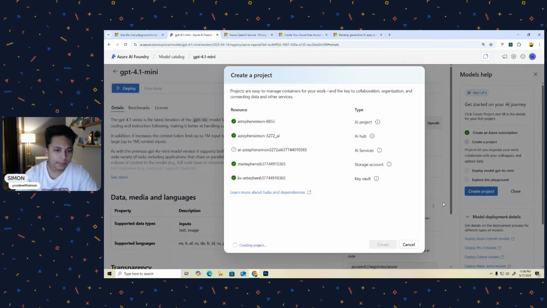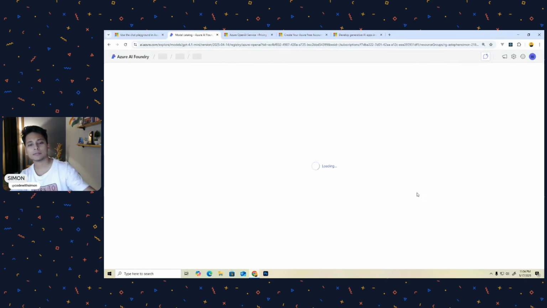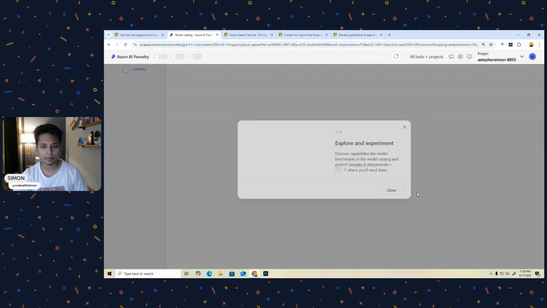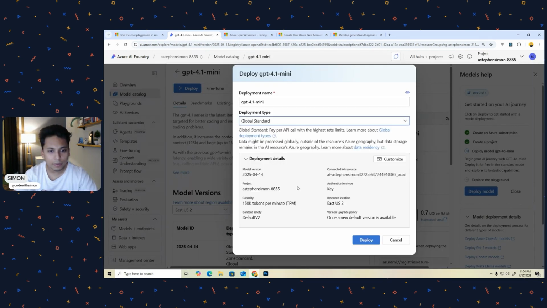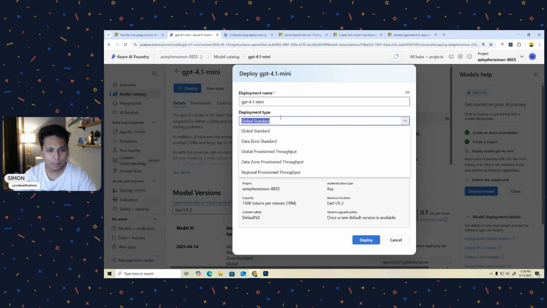It is still updating. We're going to wait for a moment. Oh, there you go. It's loading now. So it says the deployment name is this. Standard is global standard. What is the standard? Pay per API call with highest rate limit. Learn more about global deployment types. I think it's more about pricing, right?